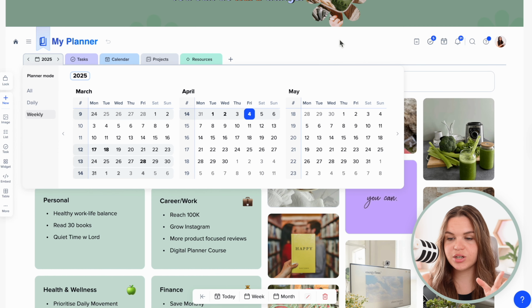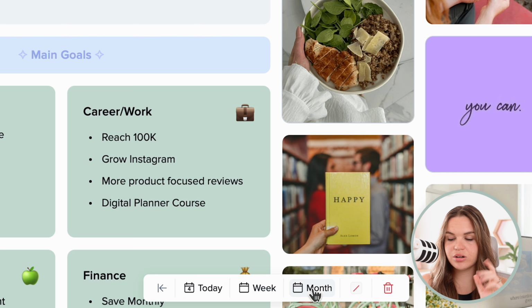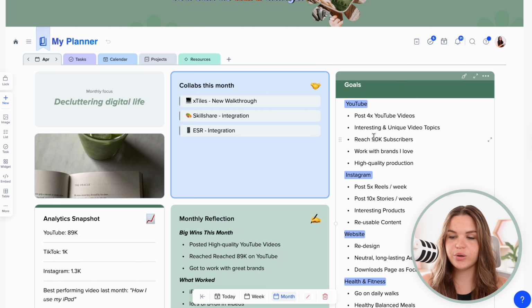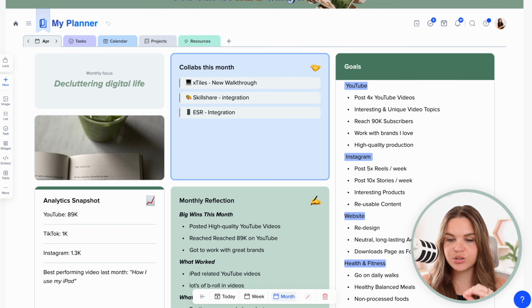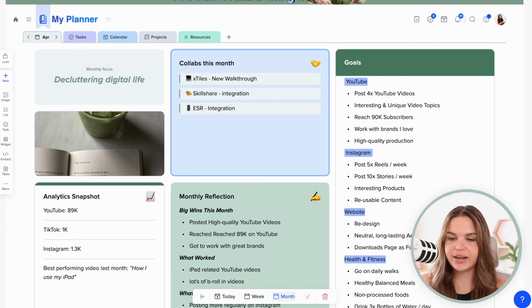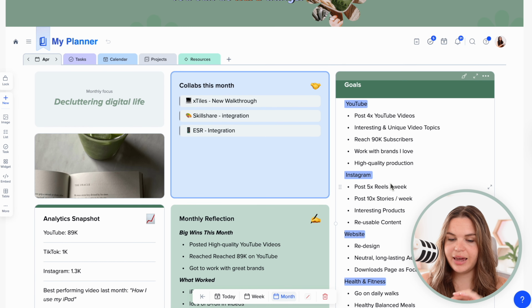So that's one option, or you can just use this navigation bar here at the bottom, and you'll see month, and then it will just take you directly into the month that you're currently in. So I'm just going to do that just to show you. So here we are in April, and again, I have already set this out and made this how I want it to look. It's kind of similar to my yearly view, and I just added in some things about work, some analytics, some goals I have for that month, and I've just put that all together in this little page.